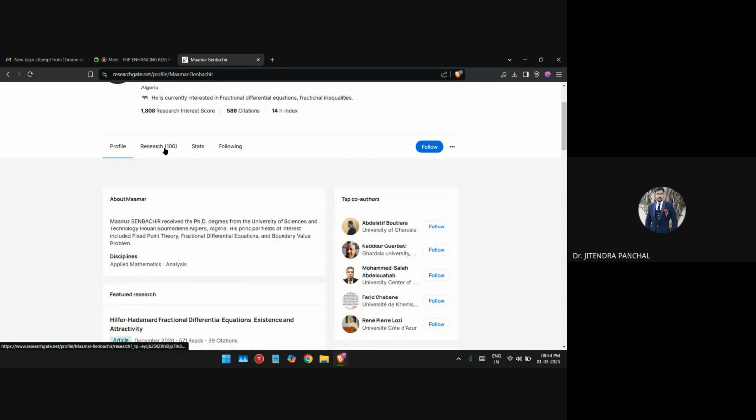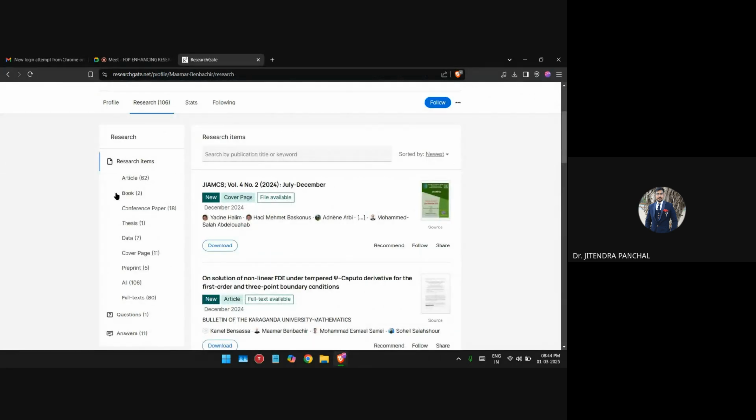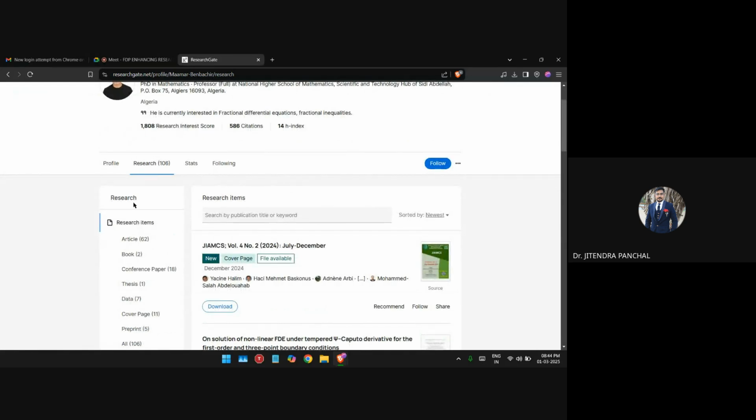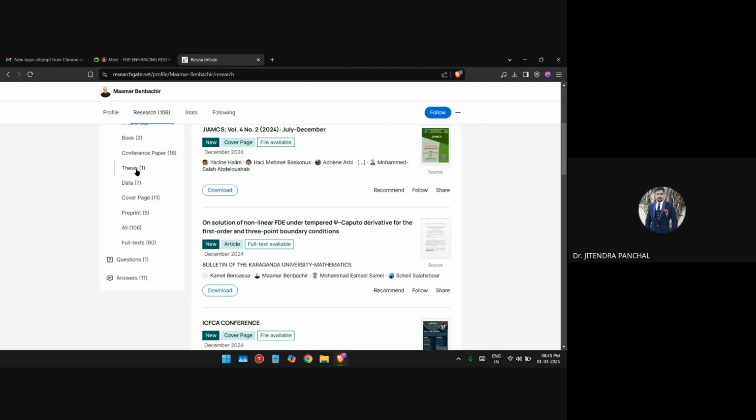Similarly, here you can see the details of publications from this researcher, right? Once you click on this, you can see research items are given, that is, how many articles are published. So 62 research articles are published by this fellow, and then 2 books, 2 conference proceedings. He has published 1 thesis, 7 data, cover pages are 11, 5 preprints, and combining all these, there are 106 publications in total, out of which full text is available. That means you can download 80 documents from his profile.